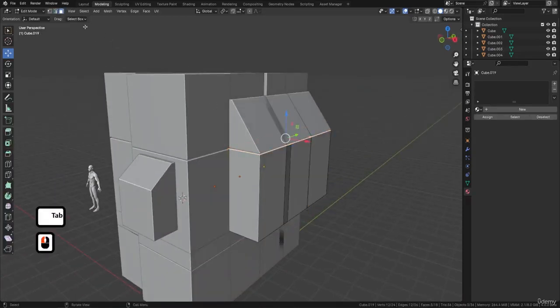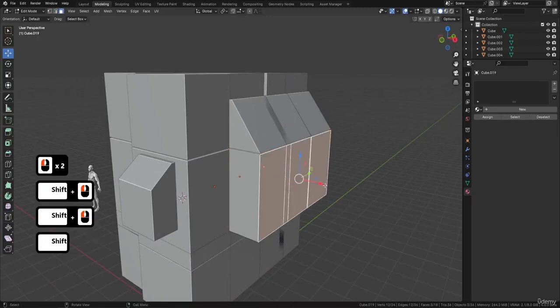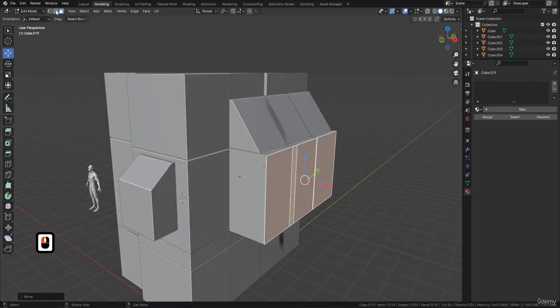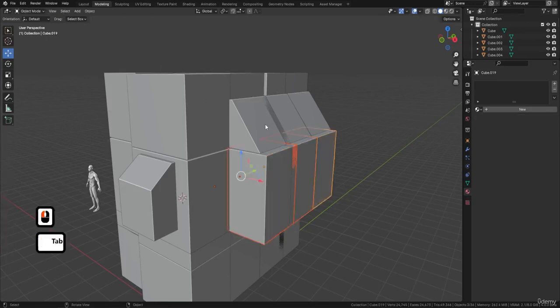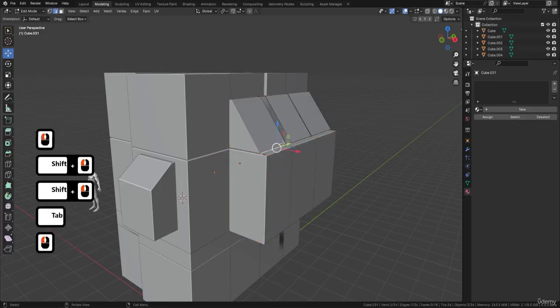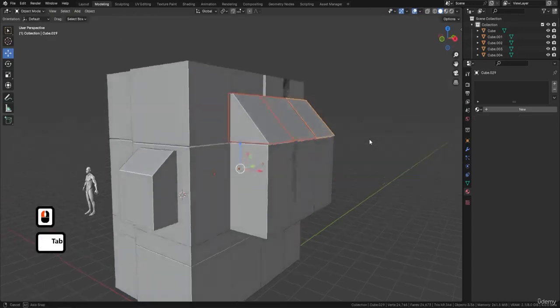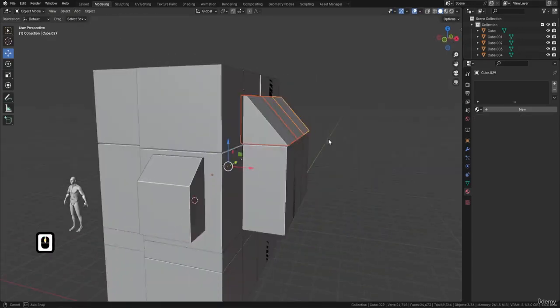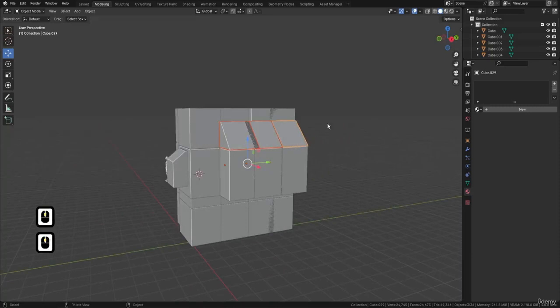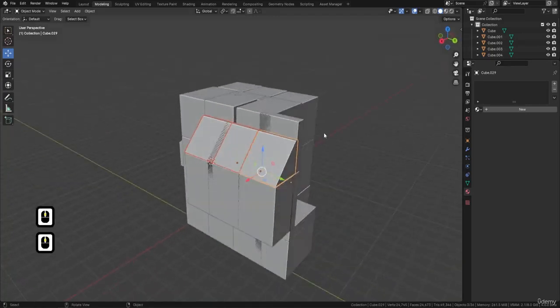I'm going to press Tab, face select, pull these out like so. And then I'm going to come down to edge select, grab these 3. And then I'm going to go to the bottom of them, shift select them all, pull them out like so. And I think now that's looking a little bit more towards how I actually want it. Alright, so now let's move around to the back of the building, and let's figure out what we're going to do here.